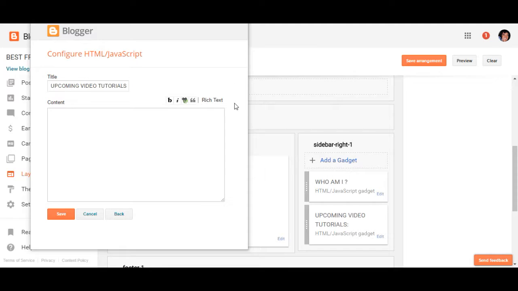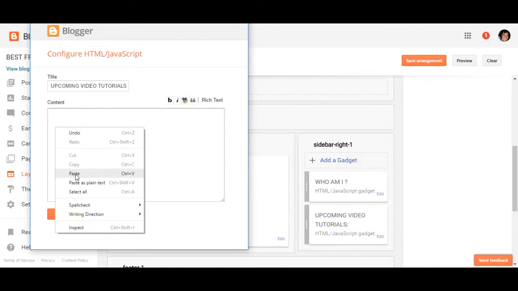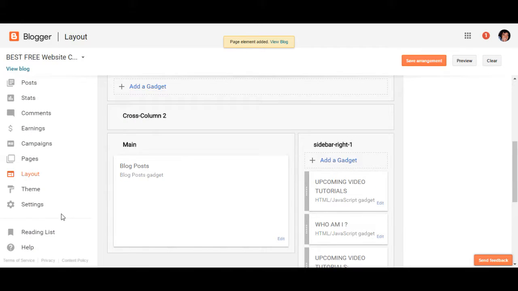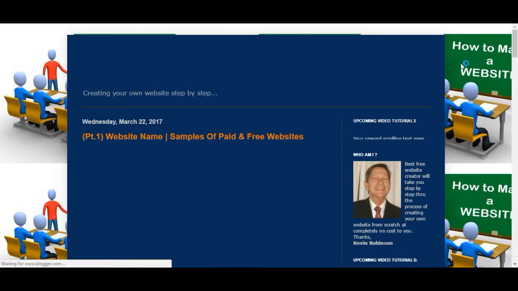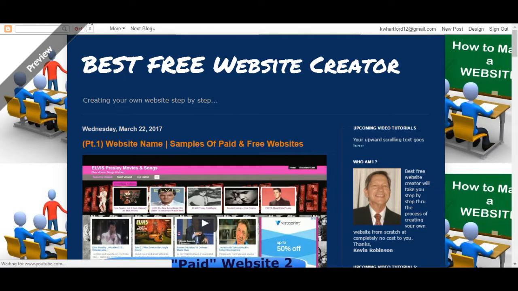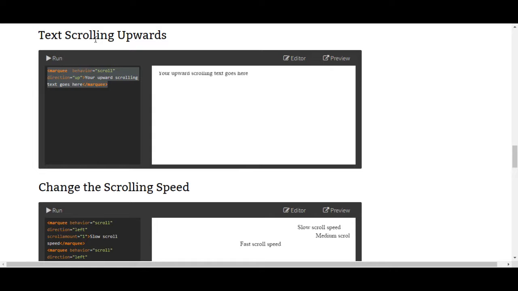Here we are back at that little gadget box, and we're going to paste in that code, save it, and take a look at it. Alright, so we've accomplished that. Now we have to go back and get some more code, so hang in there for that.